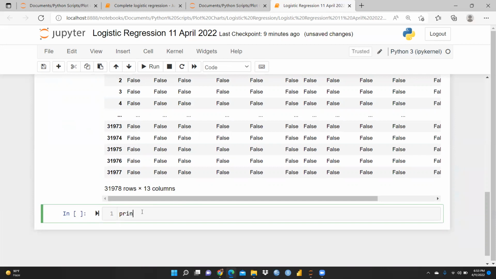So now I'm simply going to write print, and I'm giving this: let me store this, "Data columns with null values", and let me write \n, and after that I am going to write data.isnull().sum().